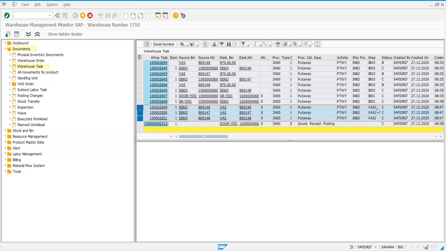But in our case, we'll just have one VAS step and assume that we're just putting an additional label on the product or putting a user manual along with the product. So this task is done, and we can see that the original ones, the tasks for the destination put away and destination bin, are still in the waiting status.